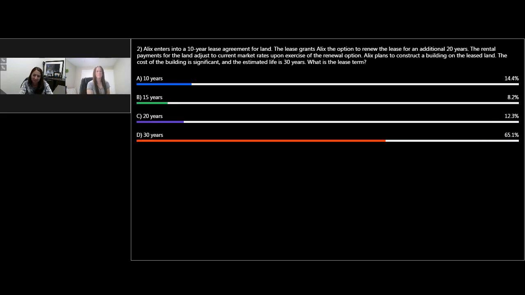Perfect. Yep, so the correct answer is D, 30 years. As you can see, Alex enters into a 10-year lease for land, and there's an option to extend. So the company then needs to assess whether or not they are reasonably certain that they're going to extend. Because they are constructing a building on the land, it's highly unlikely that they're going to terminate, and it's reasonably certain that they're going to extend because of this construction of the building.